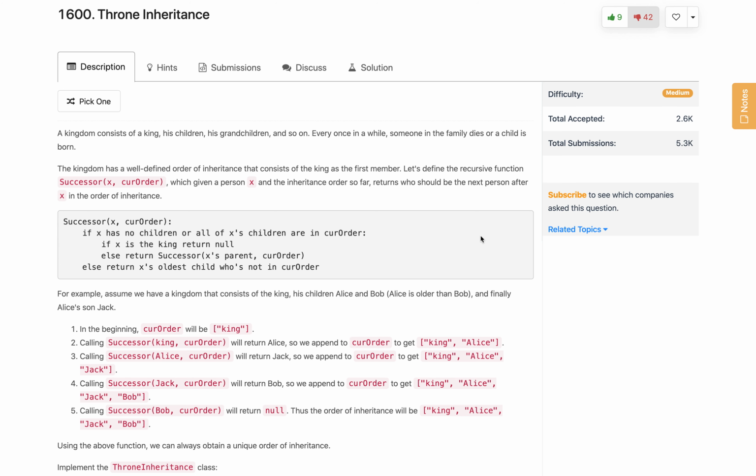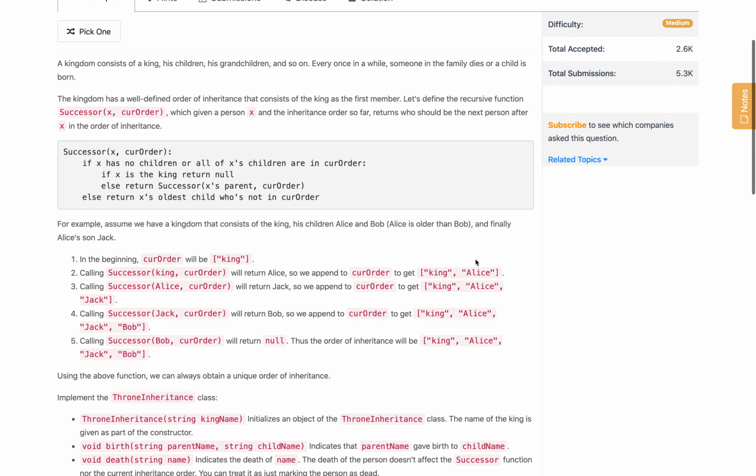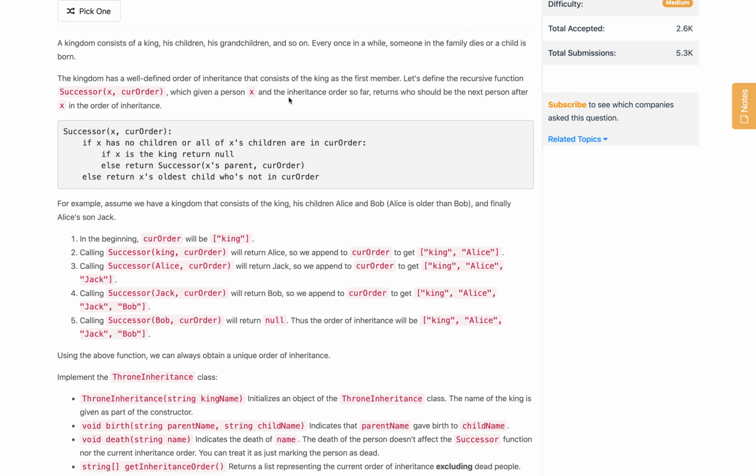Let's solve the Throne Inheritance problem. A kingdom consists of a king, his children, his grandchildren and so on. Every once in a while someone in the family dies or a child is born. The kingdom has a well defined order of inheritance that consists of the king as the first member.